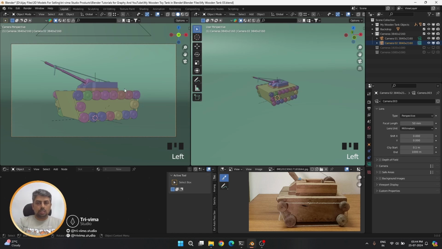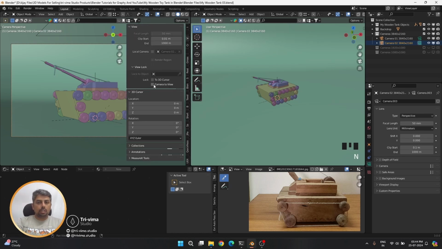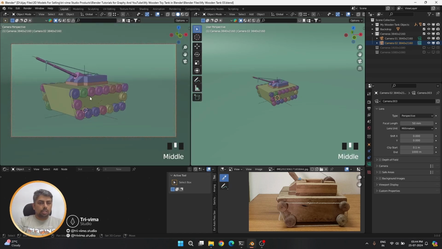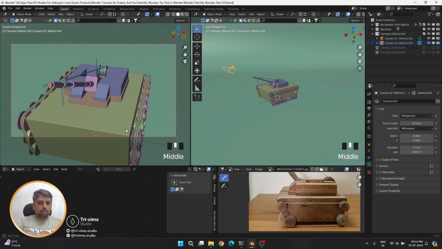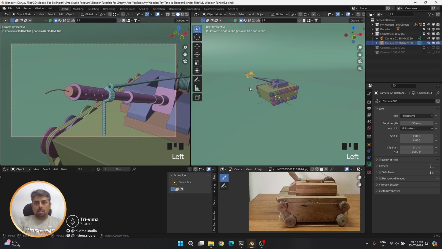I got it selected. Now I will press N and I will check this. In this viewport, I will check this camera to view. Press N to hide that panel. Now I'll change it to, let's make this creative. Okay, this seems nice. Okay, now next, Shift D, escape.